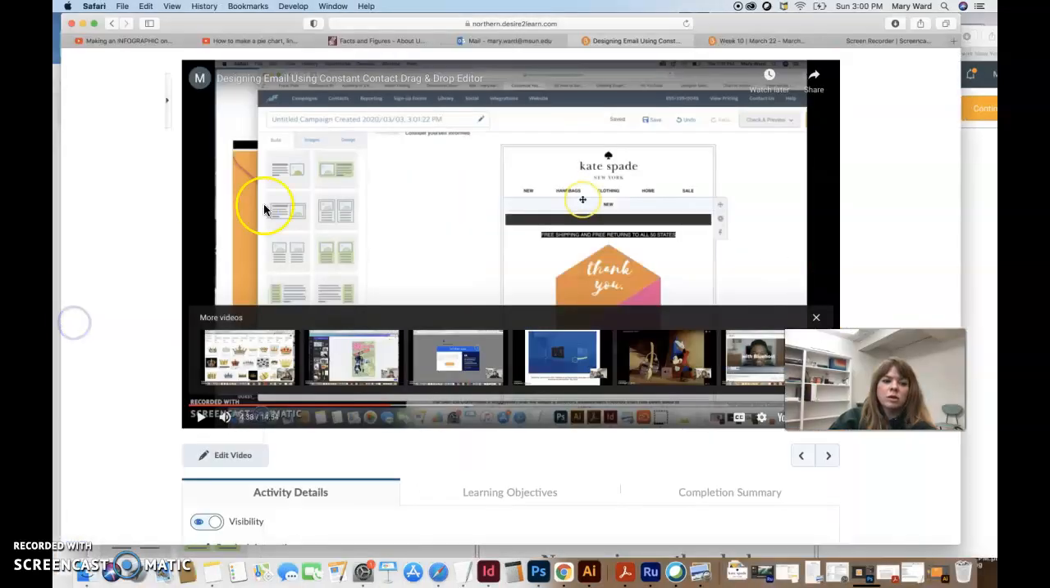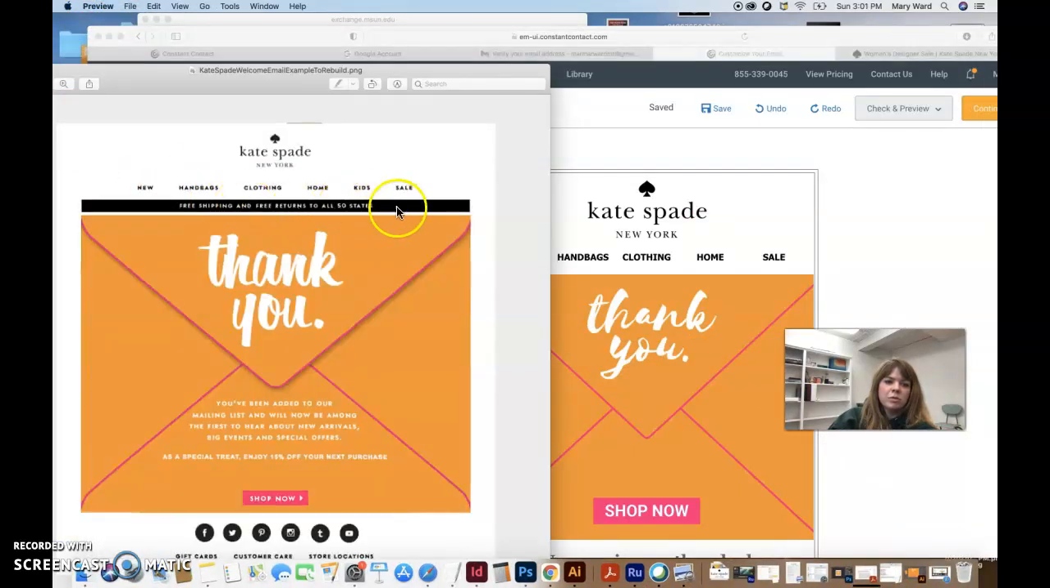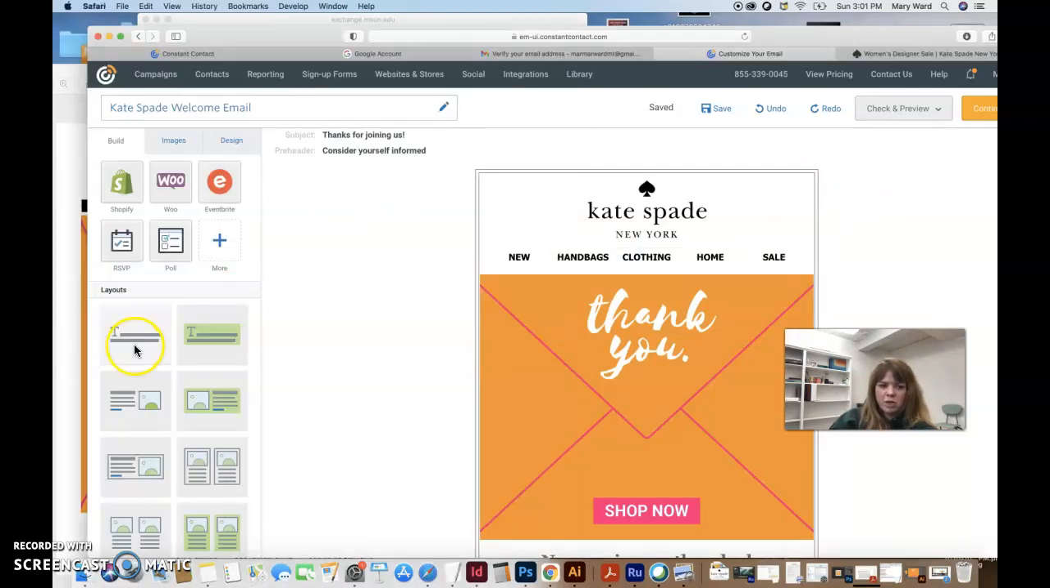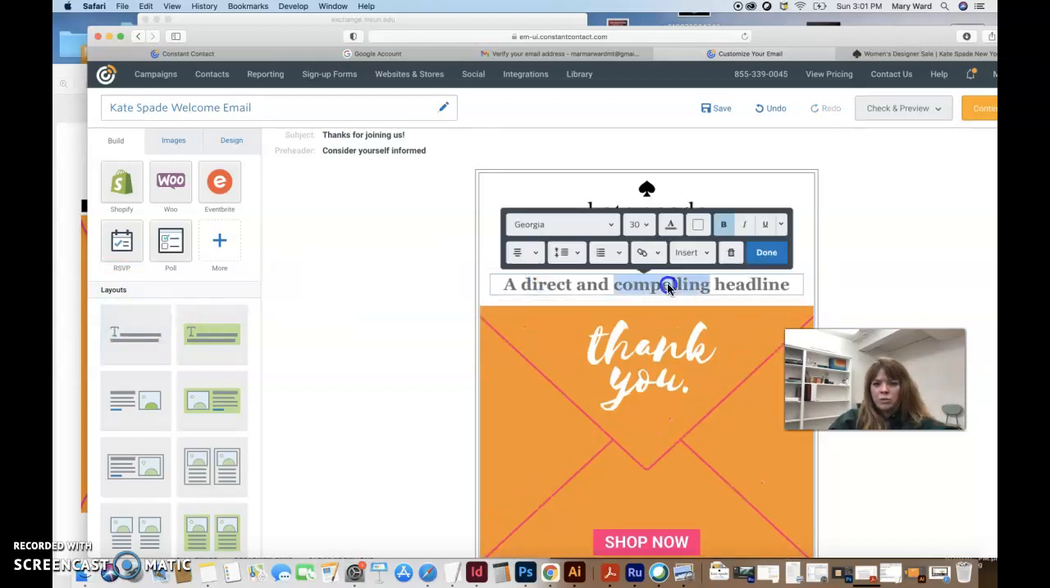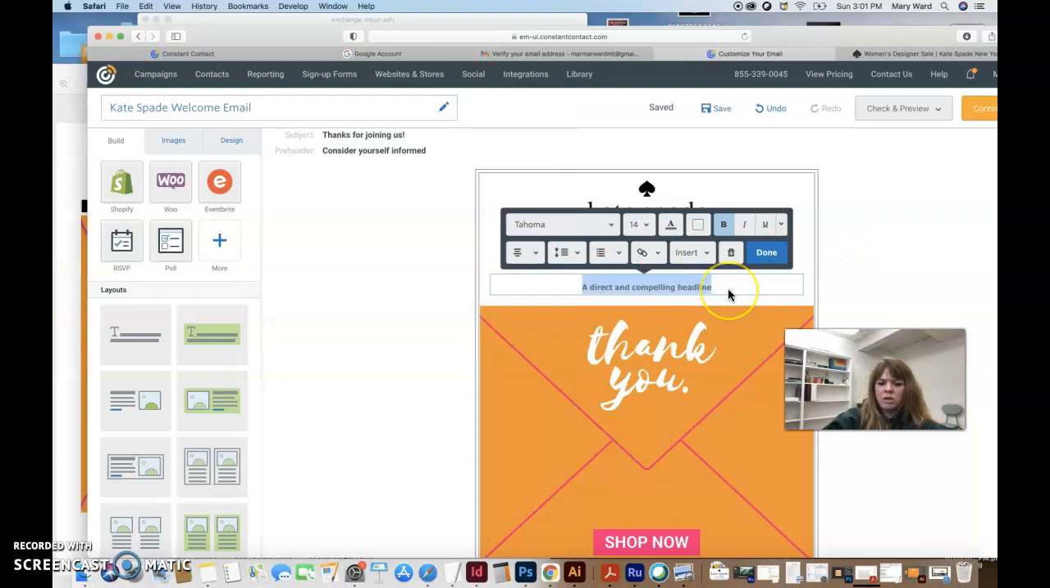Okay, so we're going to make this little free shipping and free returns to all 50 states bar here. We can just grab underneath the layout up to the left menu here. We can drag and drop this above and it will automatically fill in, but we can change the size to like 14. I'm going to push caps lock. I'm going to change it to Tahoma, and type free shipping and free returns to all 50 states.